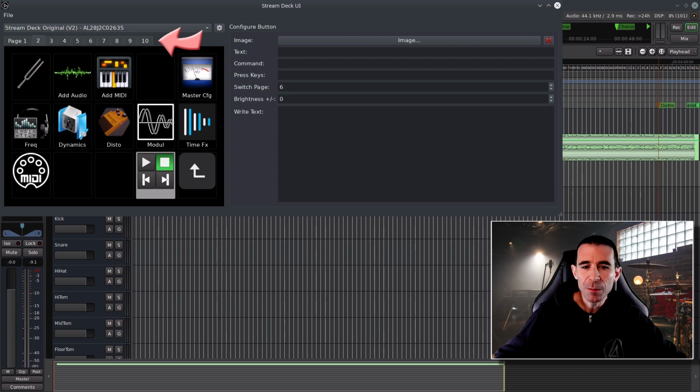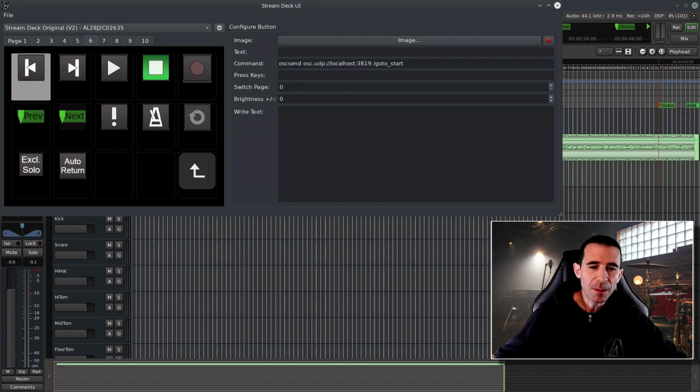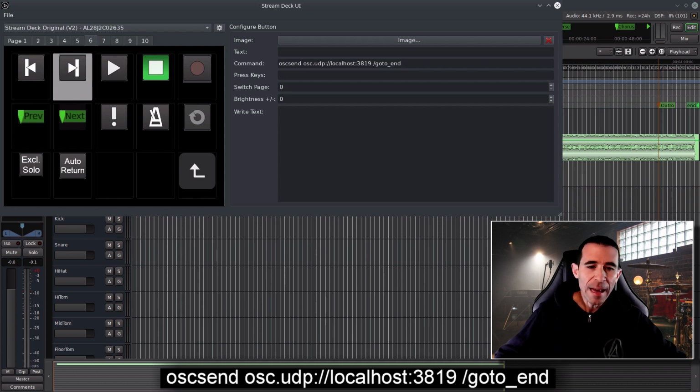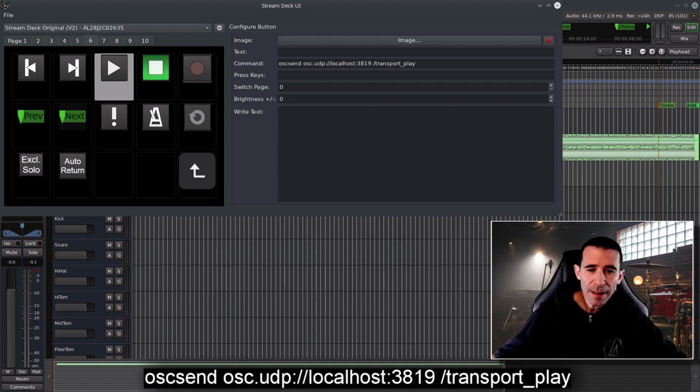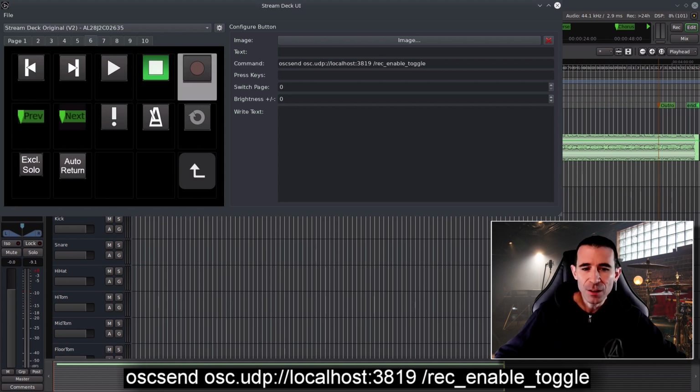The transport part is different because Ardour exposes dedicated OSC commands for these. But let's have a look. You see that the Stream Deck works with pages to deal with submenus. Here, my transport page is configured as page number 6, so let's go there. And you can see that for the buttons, beginning of a session, there's a dedicated OSC command called go to start. For the end, there's a go to end. For play, a transport play. For stop, transport stop. For rec, there's a rec enable toggle command.